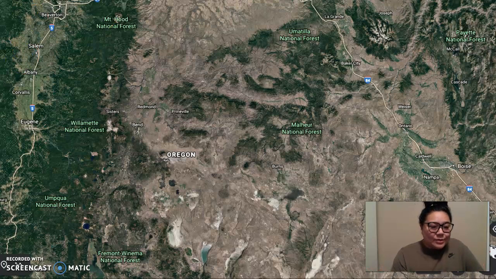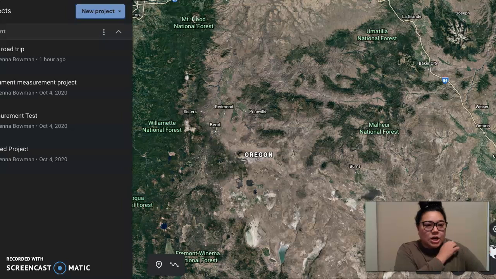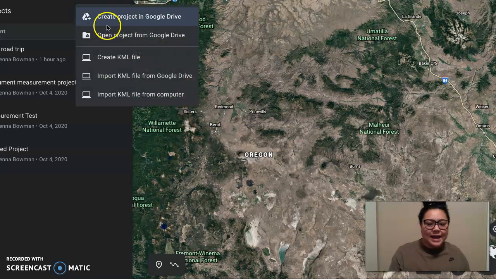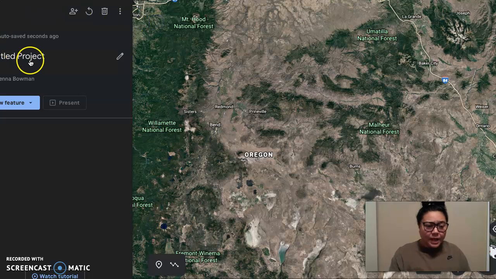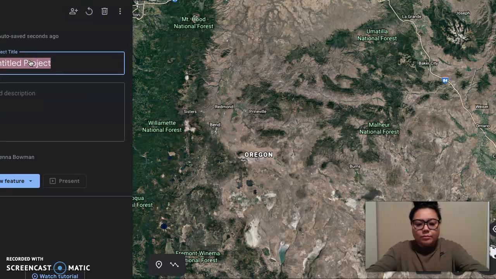But what we would do first is start a new project, and you can probably see that I've made quite a few, but you would click on new project, and I'm going to create a project in Google Drive, and I would title that 2020 road trip. And I'm going to put 2 because I already made one before this.